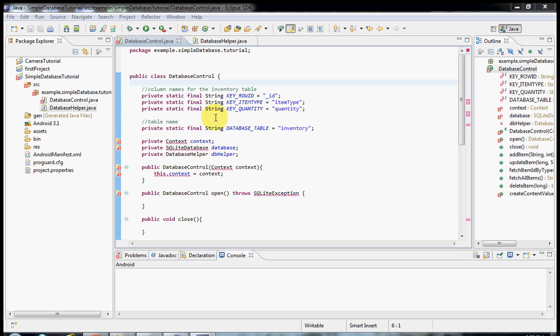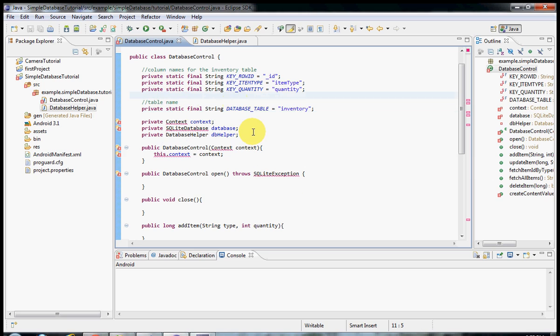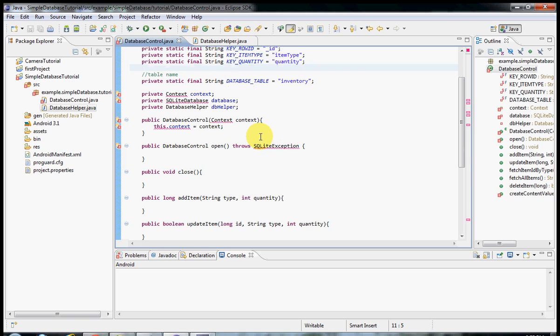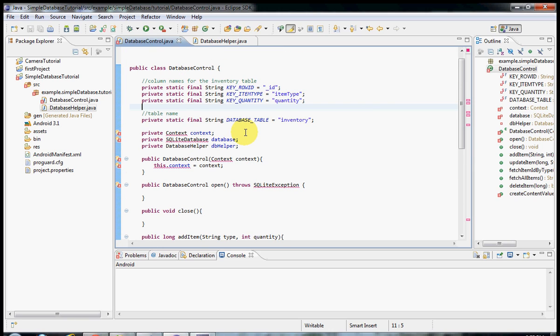Okay, so I went ahead and defined some variables and the method signatures for a lot of these so we can save some time. First, I'll run through the variables. We have the row ID. This is just a string that will map to the actual name of the column for the row ID. The next one is the item type. This will match the item type column name in the actual database table, and same with quantity. We need to do this, I'll explain later. We need to have a key value pair when we're passing values or upgrading values in the database.